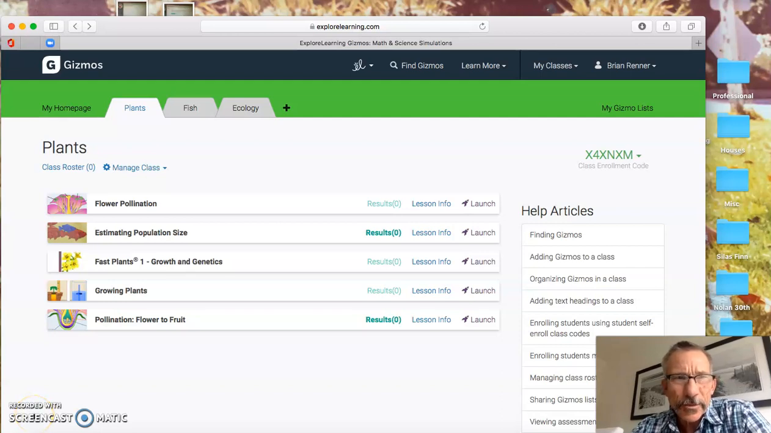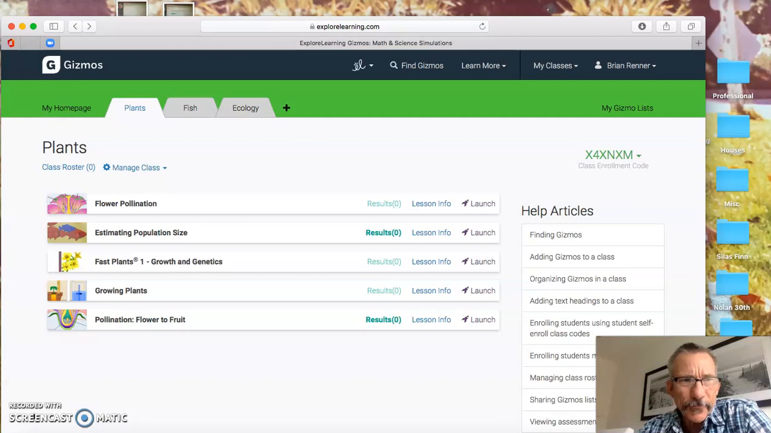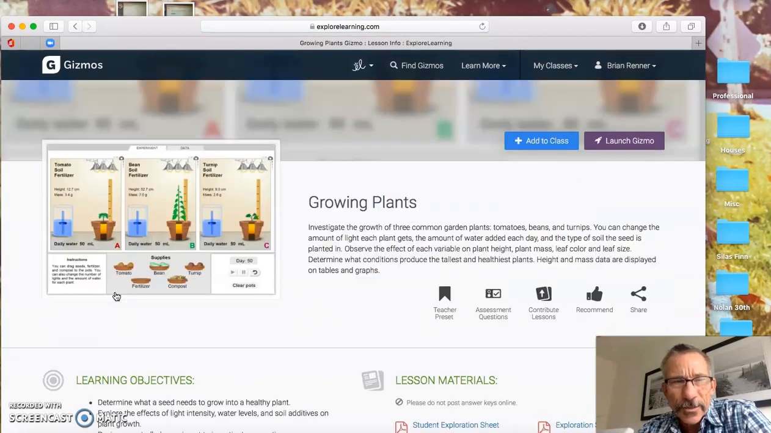All right, so I decided to actually walk through this activity with you guys this way instead of a video using the screencast. So once you have gotten onto the explorelearning.com website and enrolled in the class, you saw this on the bulletin board. What I want you to do is choose the growing plants activity here, okay? So it should look like this.